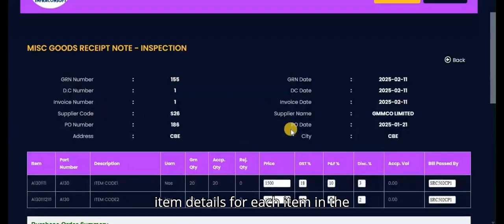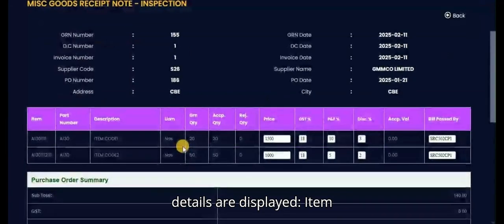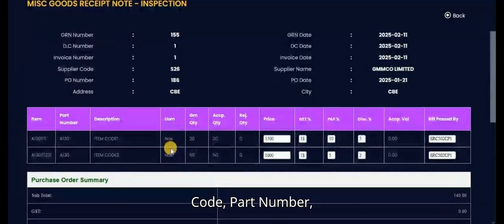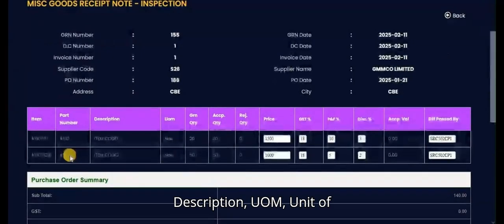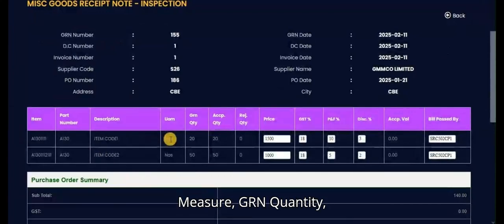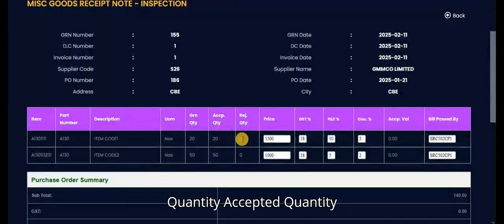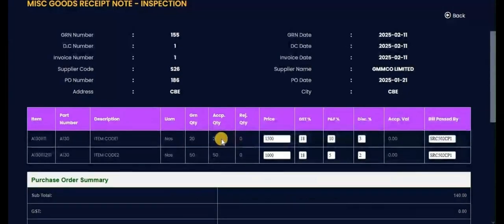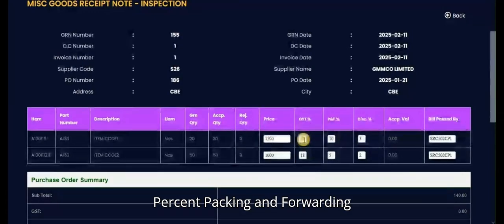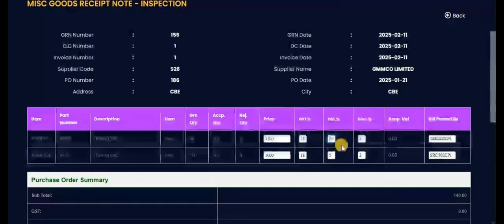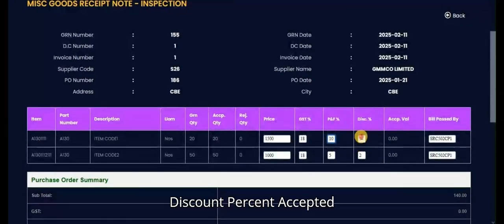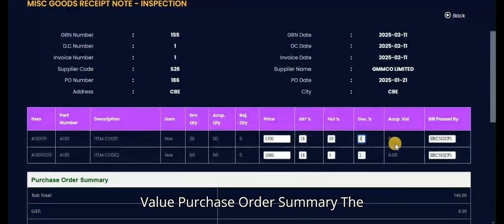Viewing item details. For each item in the selected GRN, the following details are displayed: item code, part number, description, UOM, unit of measure, GRN quantity, rejected quantity, returned quantity, accepted quantity, price per unit, GST percent, packing and forwarding (PNF), discount percent, accepted value.